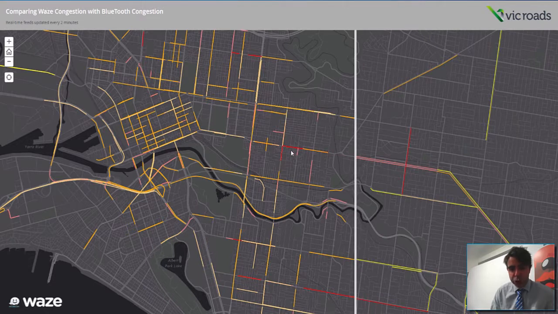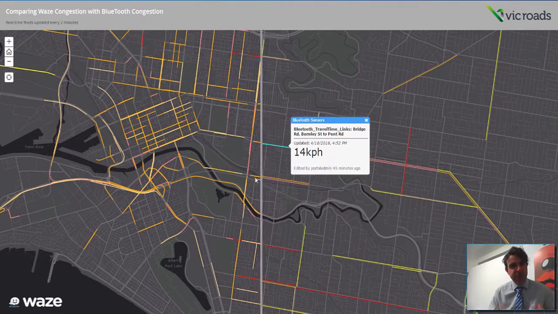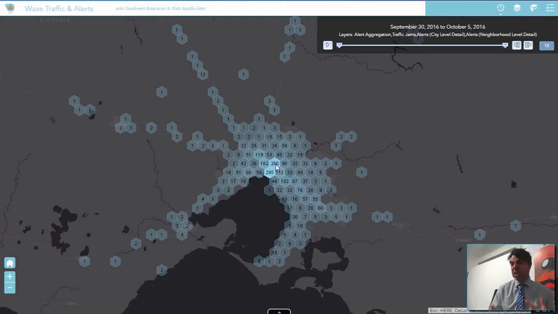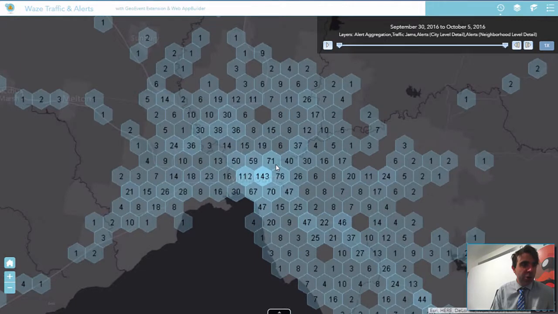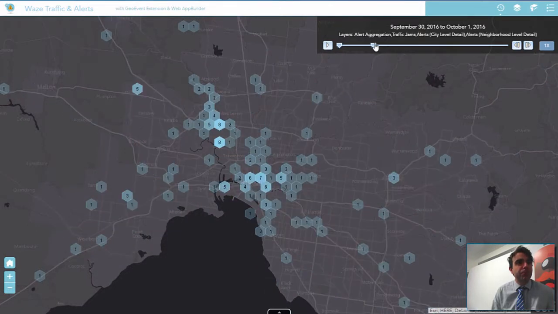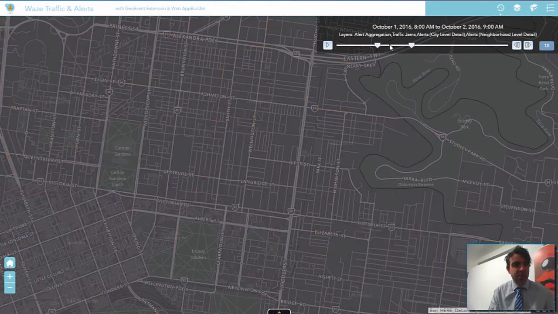And on the right is the Bluetooth sensor network from VicRoads, and it's been filtered down just to show the roads that have got some congestion on, and it allows us to see any discrepancies between those two. This web app is looking at about 3 weeks' worth of data, and these hex bins are just allowing us to aggregate those results to show how many incidents are behind them.